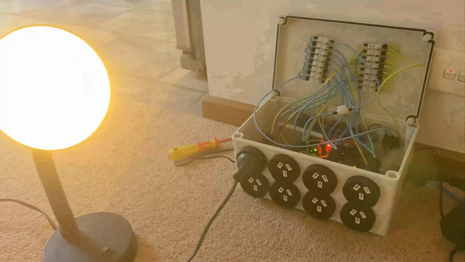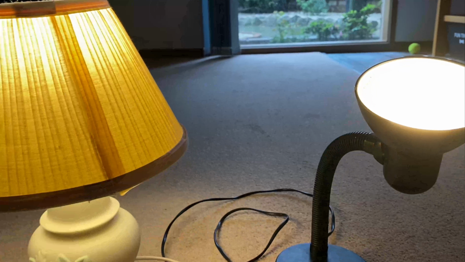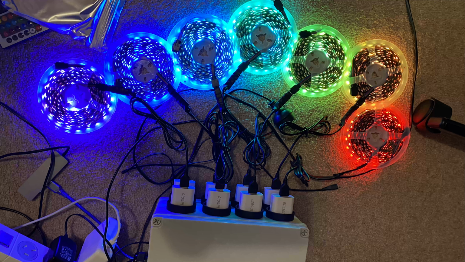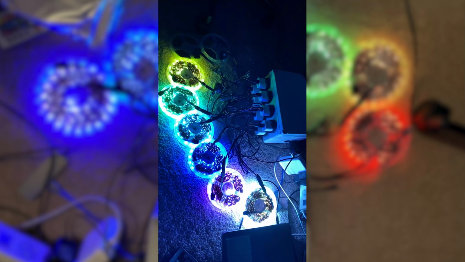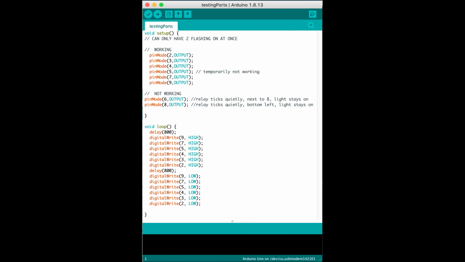I then plugged in one lamp with the simple Arduino code turning the relay on and off. I was very happy to see that it was working, so I added more and more lamps. I eventually ordered 8 LED strips so I could have control over colour and make the most out of this system. The Arduino code for this is similar to what is shown here.